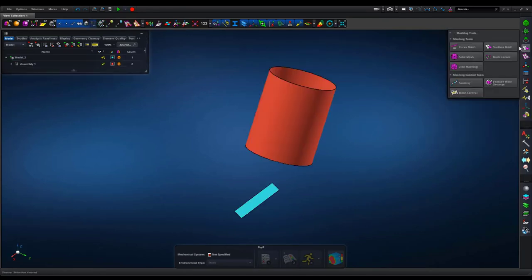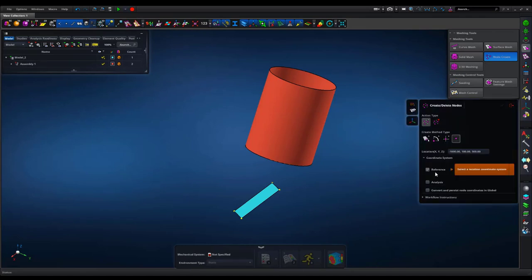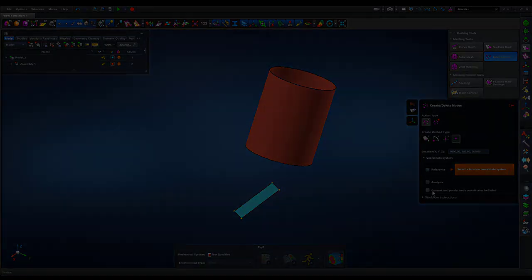If we then switch to the Create Node tool on the meshing panel, we can see that there is a 4th icon now, which allows the user to create a node by defining the 3D location, which if we choose, we can also see that there is a checkbox that allows the user to reference a coordinate system while creating a node. Let's quickly see how these new tools work in action.